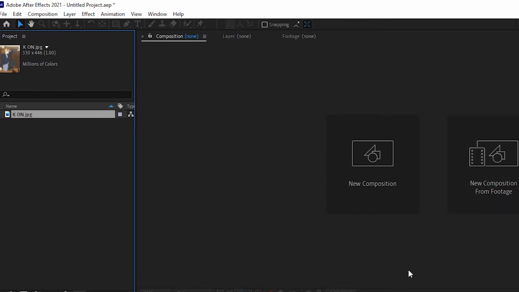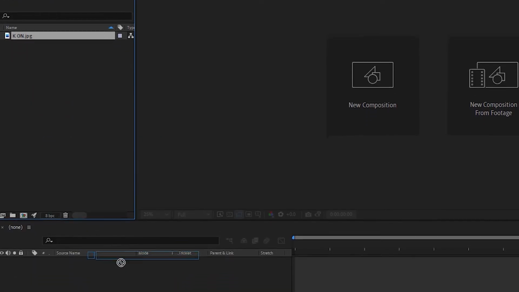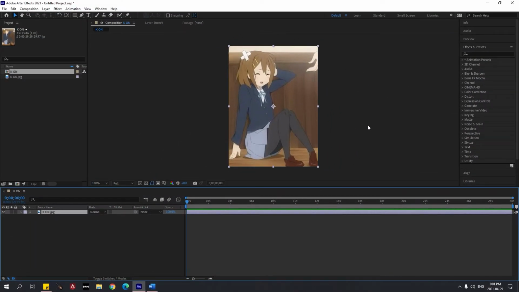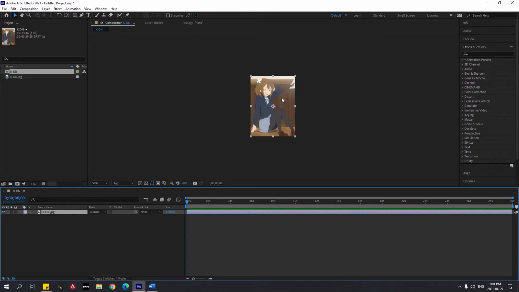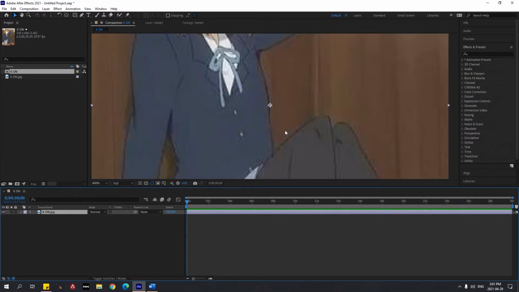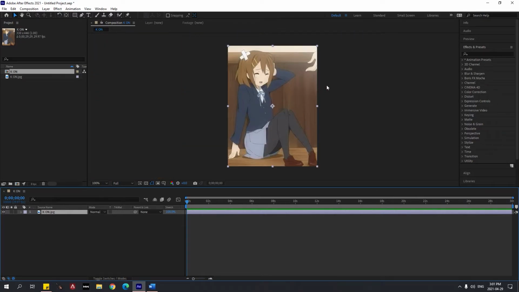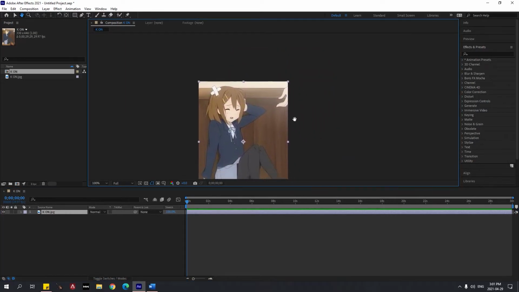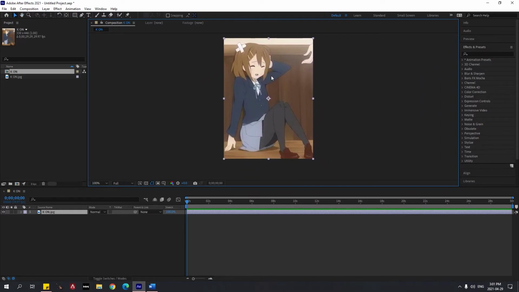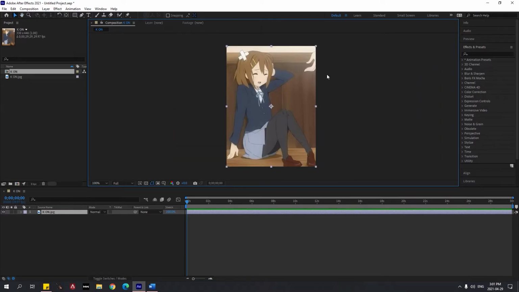If you want to bring it to the timeline, take this file right here and drag it down to this timeline. Now you actually get a good look at K-On! right here. If you use your scroll wheel, you can zoom in and out wherever you want. You can even hold the space bar to pan around, or press down on the scroll wheel to pan around too. So we got our image here.